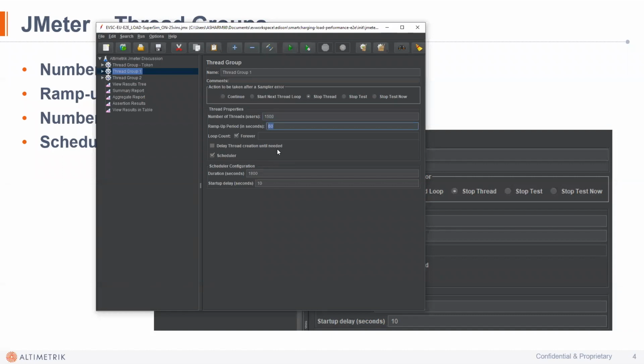A few more factors. These are simple properties. Ramp up period is after how many seconds you want this to scale up, right? It takes 60 seconds to start this thread group. And then you have other factors.